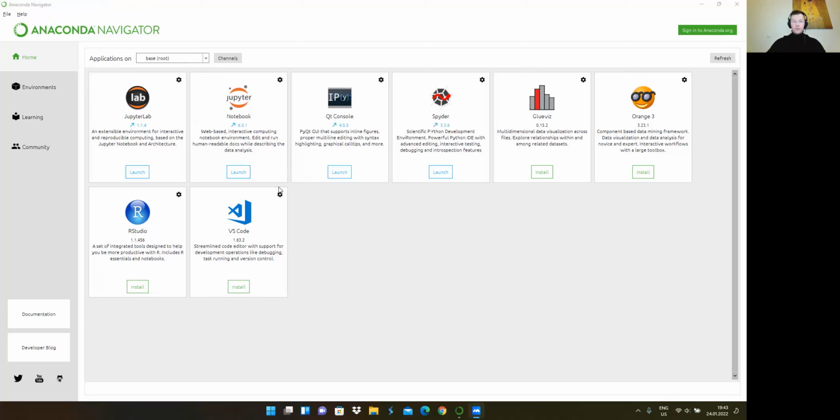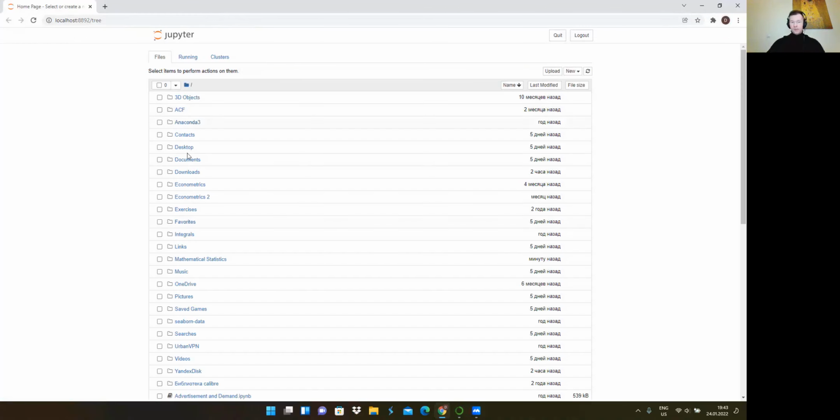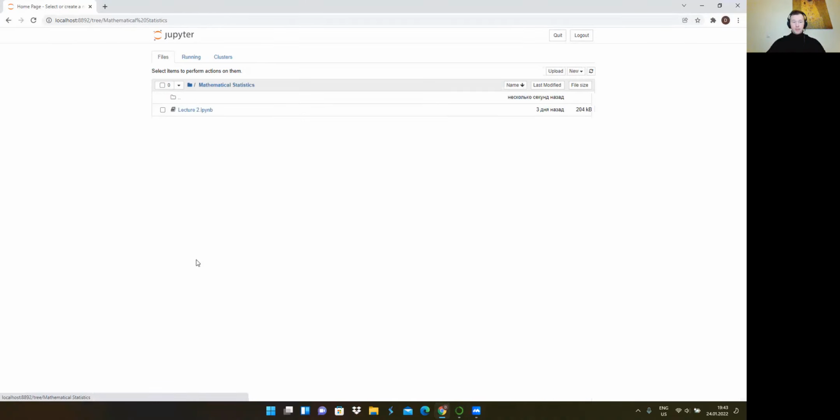So once you have installed the Anaconda environment, you may find here the Jupyter notebook button, so press launch, and you will have a new window in your web browser. Then if you want to create a new folder, just press new folder. You will get the folder in the default catalog here. So I have the folder mathematical statistics here.